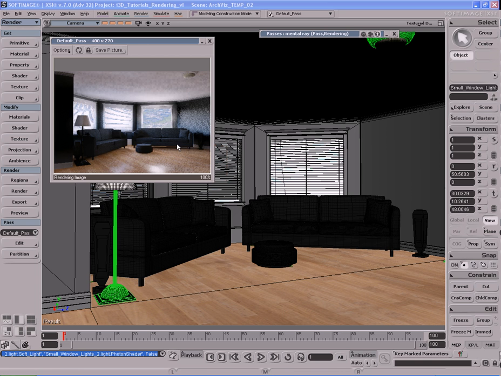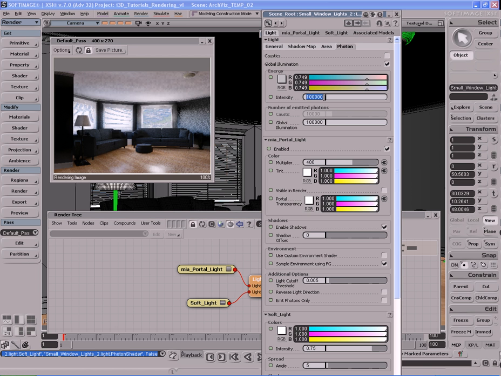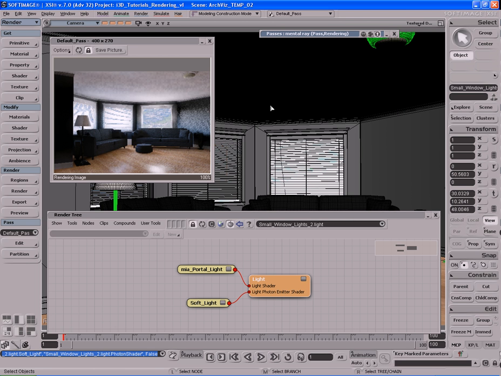Okay, so it's a little bit difficult to see, but the photon effect is a lot brighter now for this light at this window behind the couch right there. That's the light that I just updated and changed using the render tree. Okay, and if you really want to see the drastic effect of this, what I would recommend is come in here and increase that intensity to a super high amount, like 400,000, 500,000, something like that. And then you're really going to see the difference.